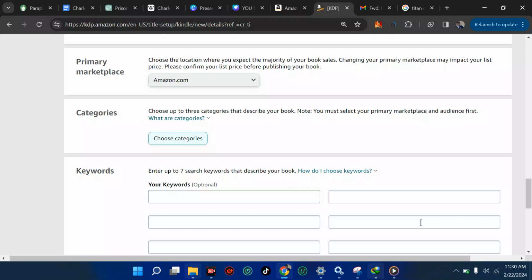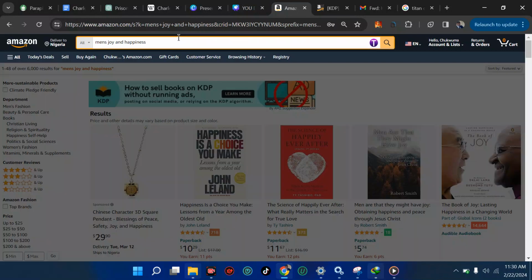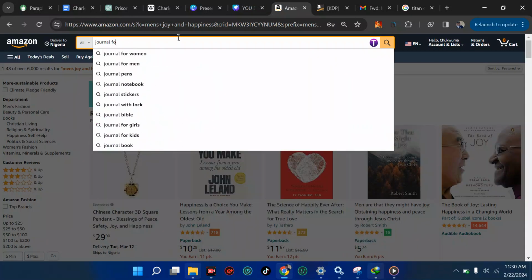Then the next thing you want to check is the most important place, which is called the 7 backend keywords. These are other words you think people will be using to search for your book. To get that, I'm going to come here and click journaling for men. Let's just write journal for men. You can see this is what people are using to search.